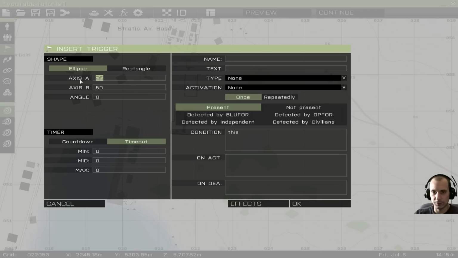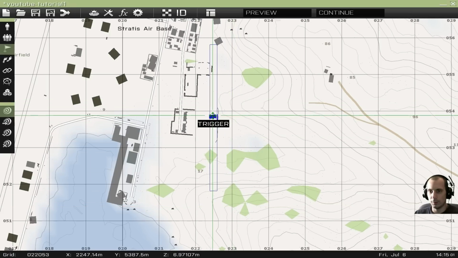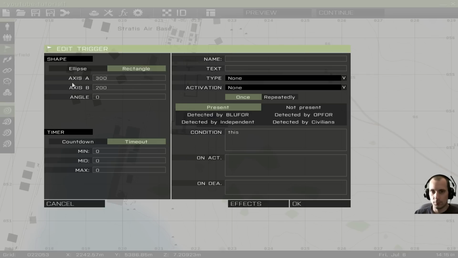And we can make this like 200 by 200. Or actually, 10 by 200. You can do 300 by 10, and then you're going to opt for present or whatever it is that you want. Detected by means that if you're detected, basically, then that trigger starts to happen. Present means that you actually have to physically be on the space for it to go off. So there's some cases where you're going to want to do detected by instead of present.